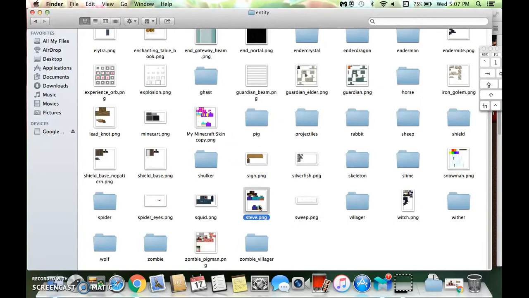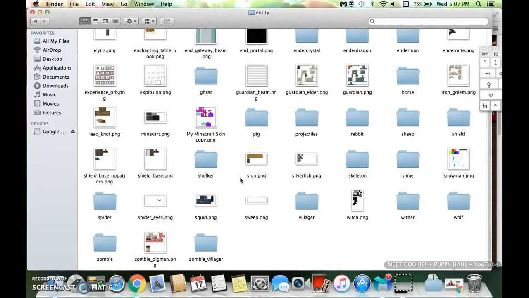So what you want to do is take the Steve PNG and just get rid of it. You can put it in your trash, you can do anything with it. So I'm just gonna put this in my trash because we don't need it anymore. Now what you need to do, it doesn't matter what order everything is in, it matters about the name.